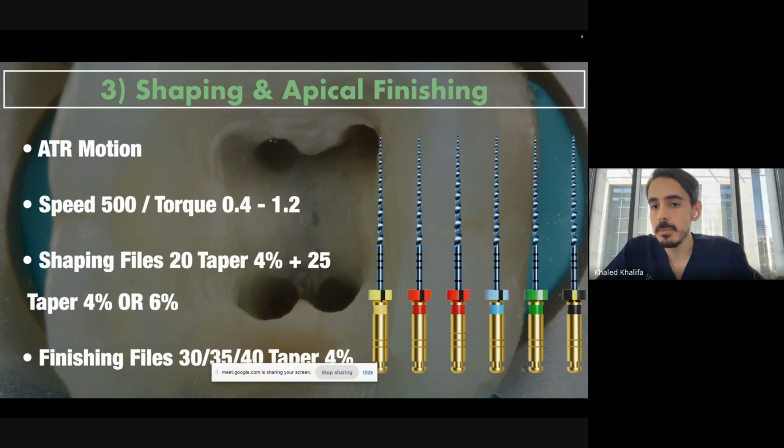It's advisable to use them, but sometimes we shouldn't finish the shaping on 25 taper 4 only. This is a preoperative assessment and a clinical decision we take according to the case. For example, if you compared a mesiobuccal canal, lower 6, in a patient who's 20 years old, and the same canal in a patient who's 60 years old, the canal space is gonna be reduced and the apical part of the canal is gonna be reduced.